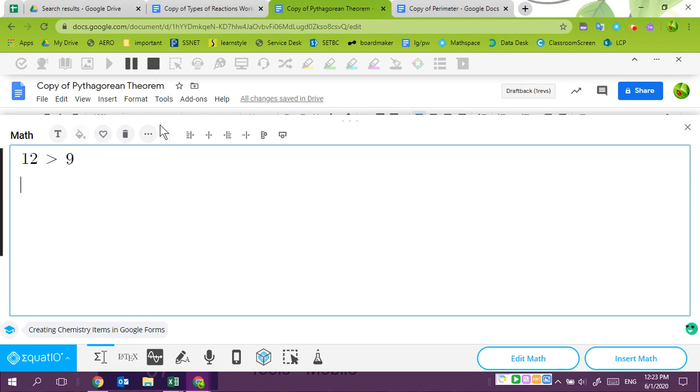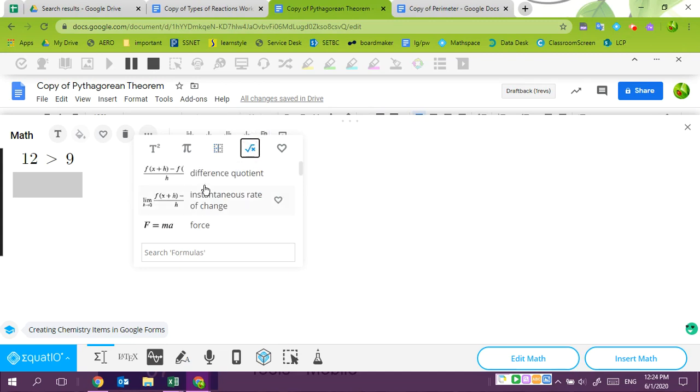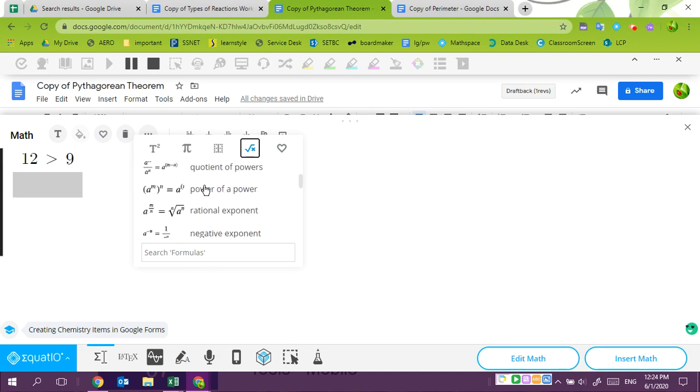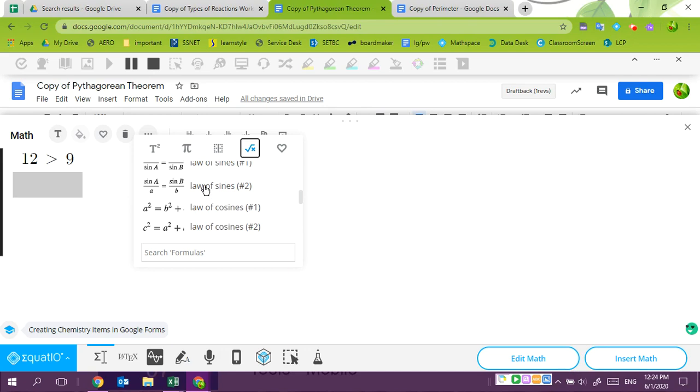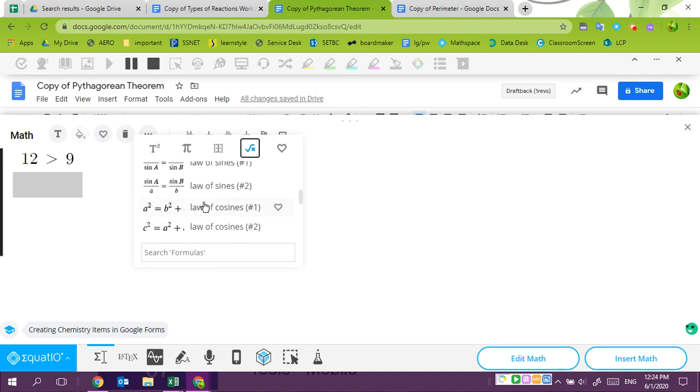The next button is this one right here, and this is formulas. So this has a ton of formulas for math, also for physics. So if you were looking for a particular formula, you could do that in here. One of the things to note is these ones here, they write them as law of sine instead of cosine law or sine law. So just something to remember.